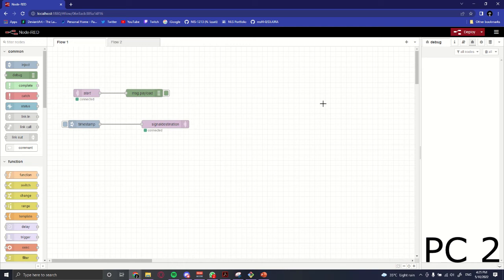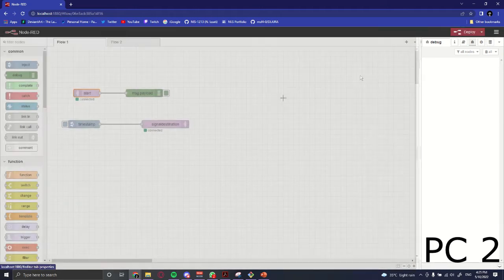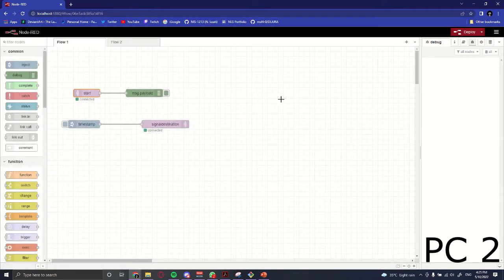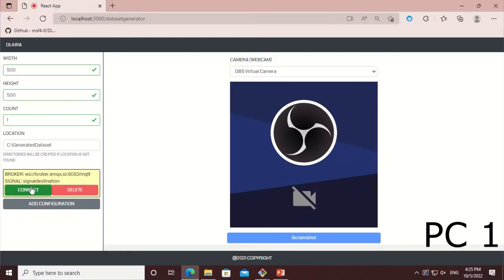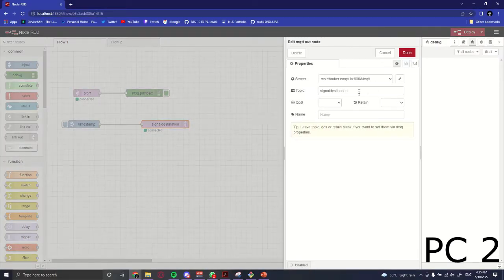I have set up my Node-RED to get the MQTT signal from DL4JRA. Node-RED has a node that can receive and send MQTT signal. In the MQTT in, I have put the broker address here, and the signal title is the topic here. So I'll click connect on PC1 to start the connection, and I will inject a signal to send to DL4JRA.